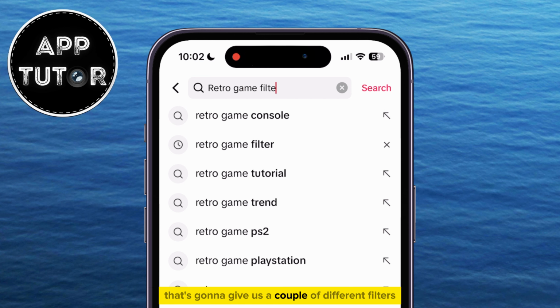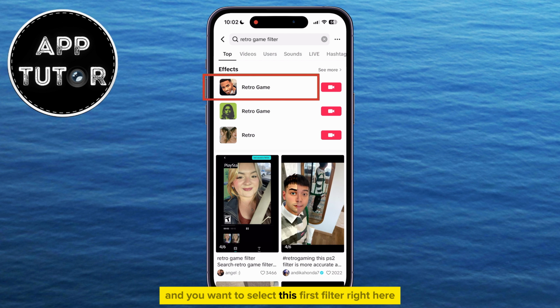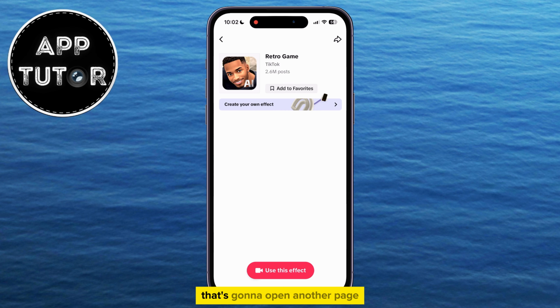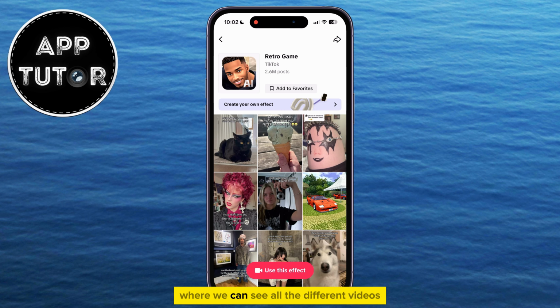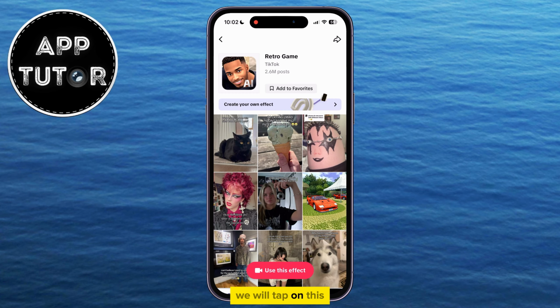That's going to give us a couple of different filters at the very top of the screen, and you want to select this first filter right here that has this little AI text. That's going to open another page where we can see all the different videos that use this filter, and in order to create a video on our own, we will tap on this Use This Effect button at the bottom.